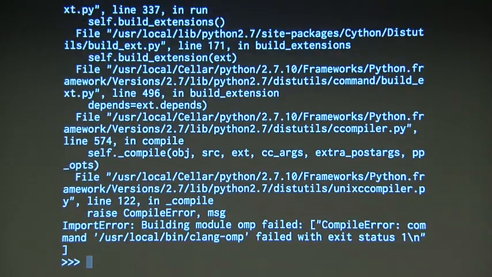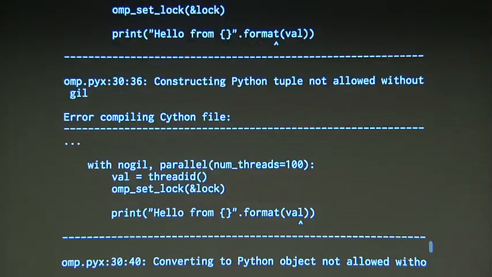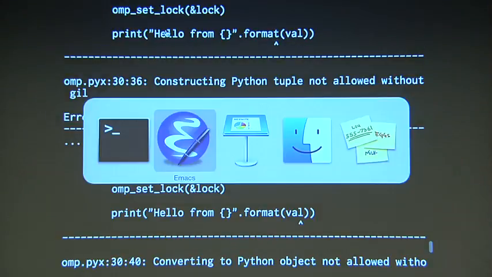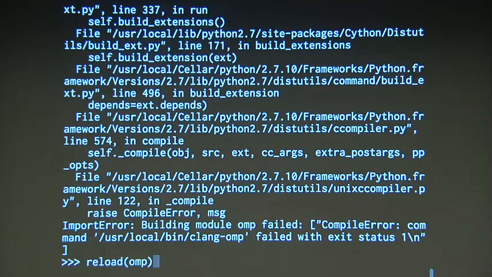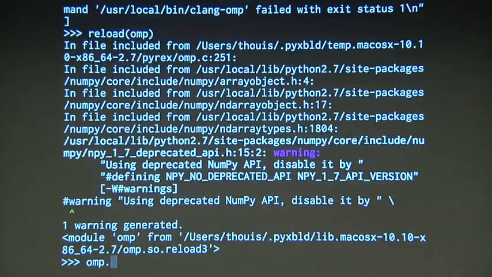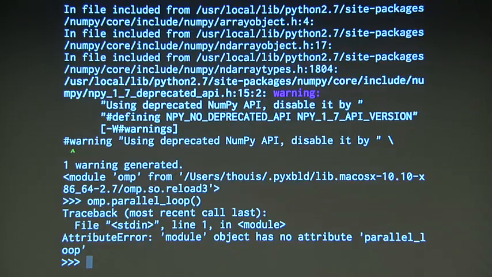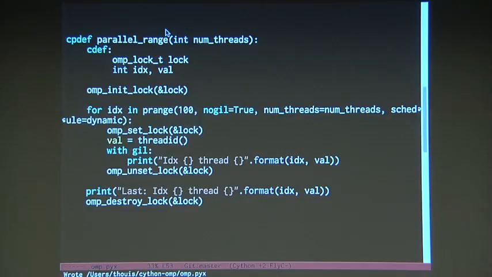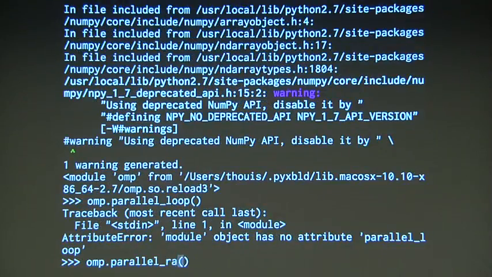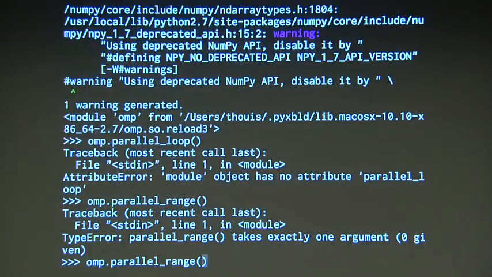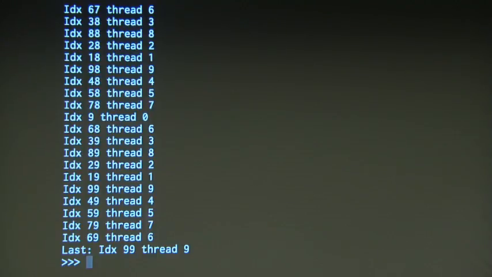Oops, let's compile now. Where's my error? Parallel range. Oh, how many threads? 10 threads, okay. So this one loops 1 to 100, prints out both the index and which thread it was given to. So I told this one to use 10 threads, so we can see 0 through 9.